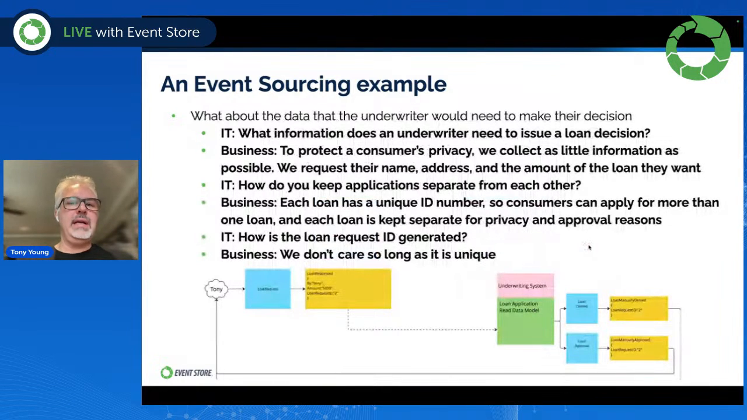But what about that data that the underwriter needs in order to make their decision? Right, a person's got to have some kind of information in front of them in order to process it and take a decision. So, our IT team is going to ask what kind of information that underwriter needs. Well, to protect a consumer's privacy, the business probably collects as little information as possible. So things like name, address, the amount of the loan that they want, and so we know now the kind of information that comes in an application.